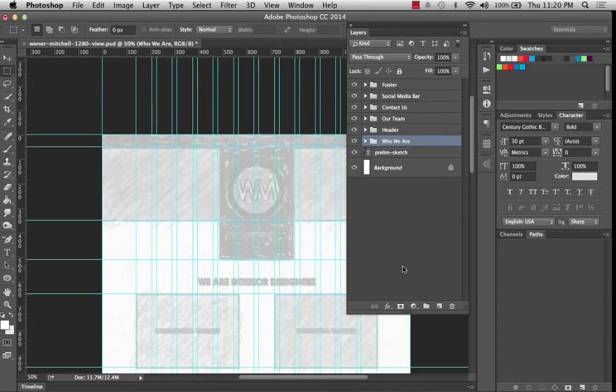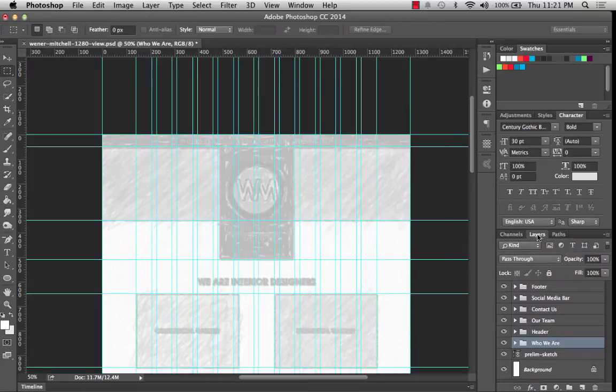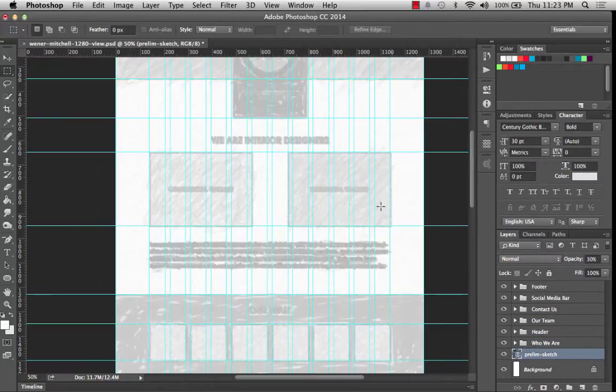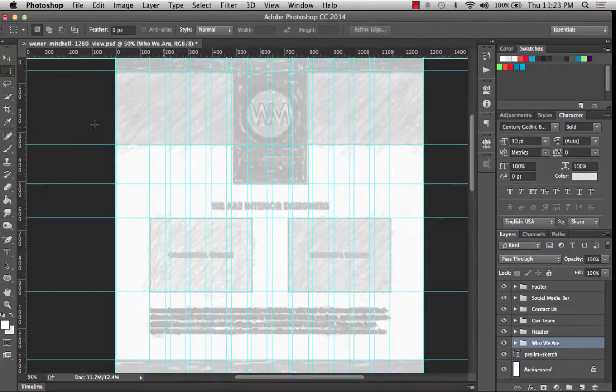Okay, so this is the second part of building the vector wireframe, and we're actually going to start creating the vector stuff now. I'm going to move my layer panel back down, and dock it back down here next to paths and channels so that it's not in the way. What I think I'm going to do is draw out the basic bigger sections. And I'm going to start with the who we are part first. It's on the bottom.